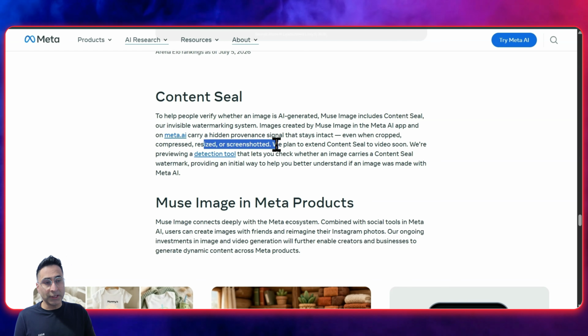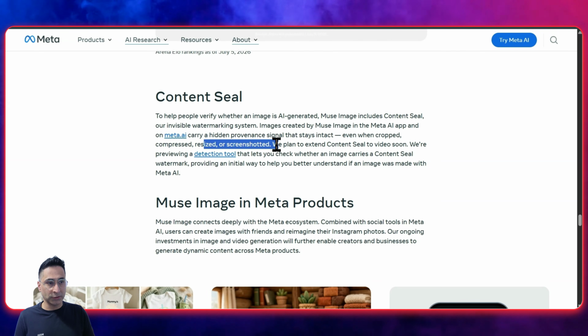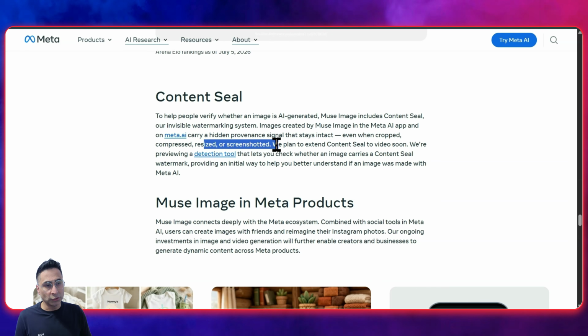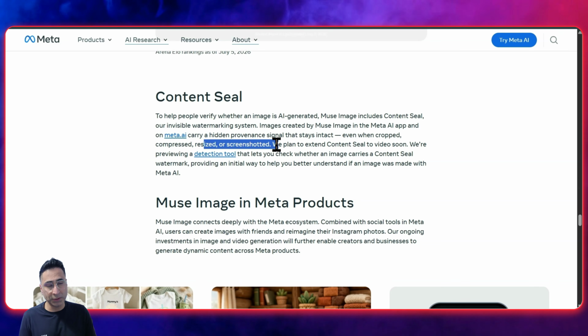So other companies like Google have already done this. So for example, they have SynthID, where you are able to detect whether this was created by Gemini, and Meta has come up with this detection tool, right? So this is pretty fantastic, which is called Content Seal. So yeah, that's what I wanted to cover today. Go check it out yourself. It is available in meta.ai and also in the Meta app. And I feel that it is really good, right? And the agentic workflow is really awesome. So I loved playing around with this.